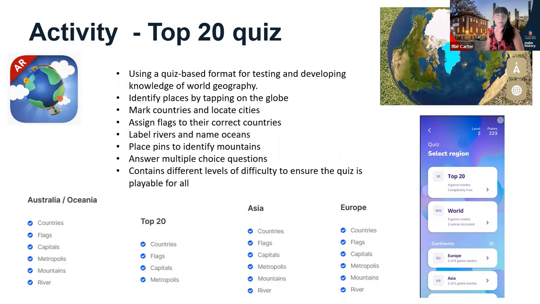There are areas in it which are around Australia and Oceania and Asia and Europe, as well as North America and South America. It gives the children the options to mark countries and locate different cities. They have to assign flags to different countries. They can label rivers and name the oceans, and they can even place pins on different mountains to identify them, along with answering lots of multiple choice questions. There's also, with the quiz, different levels of difficulty, so it enables students of all ranges of understandings to engage with it as well.